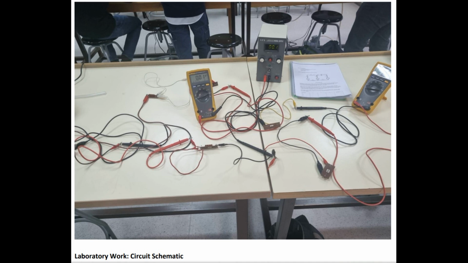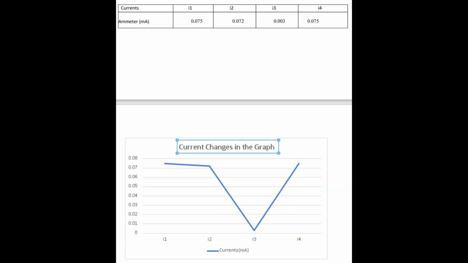Here you can see the circuit schematic in the laboratory. Current values are labeled as I1, I2, I3, and I4. As a result, there are four current values that are labeled and measured by a precise ammeter.